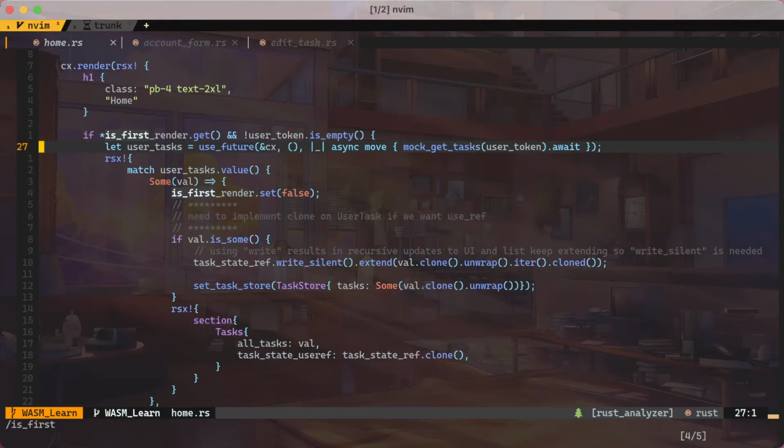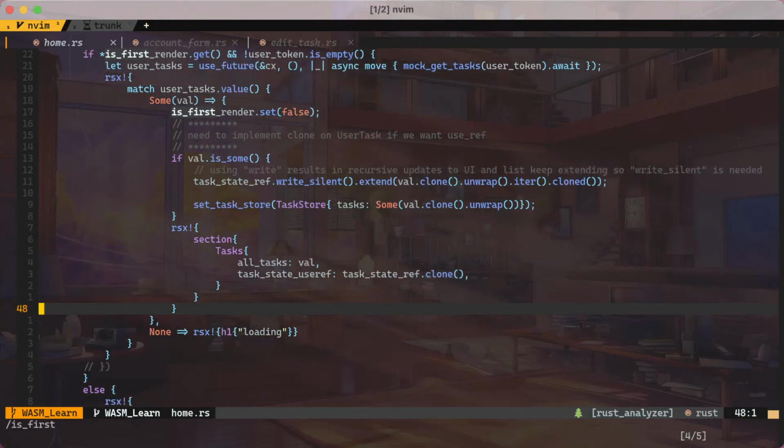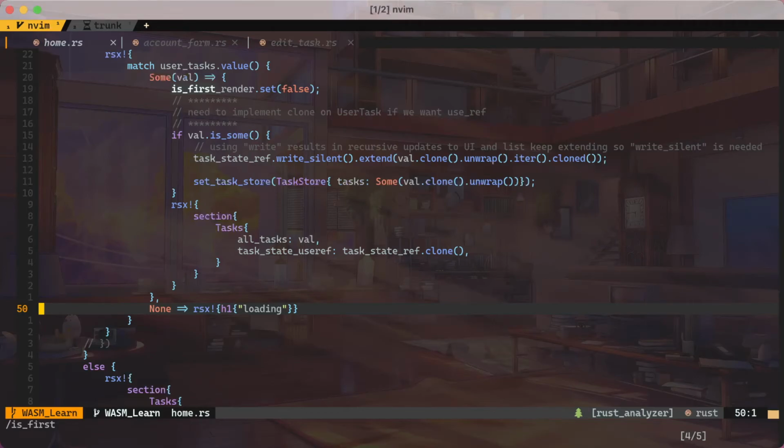We are waiting on this user task variable, and this is the way we do it in Dioxus. We keep checking what the user task dot value is. If it has some value, it means the call has finished and data is available, then we do what we need to do in this first block. But if the value is none, then we can show a message that means the async call is in progress.